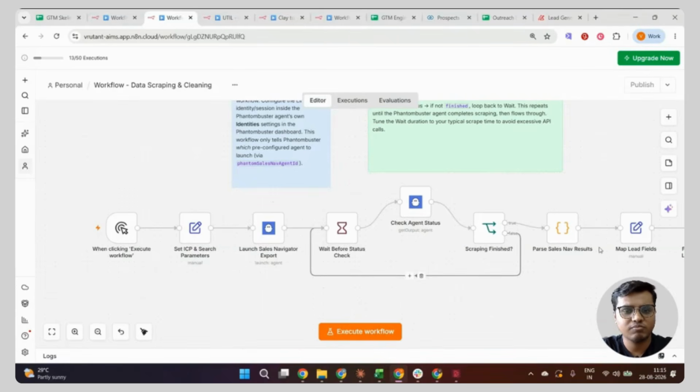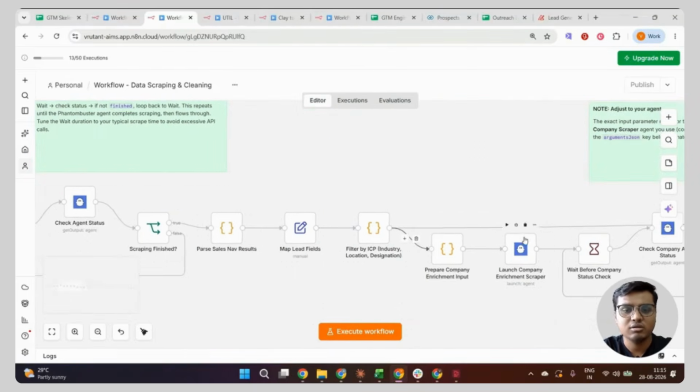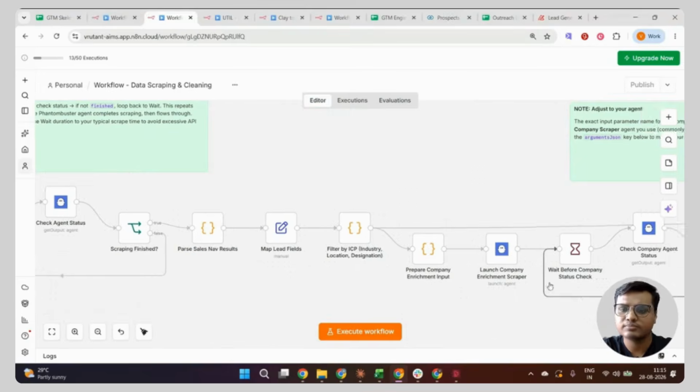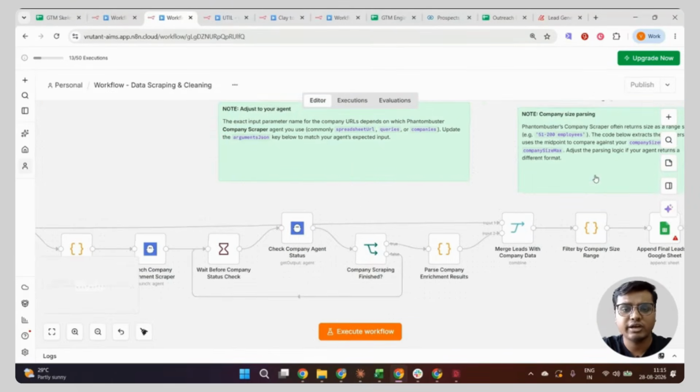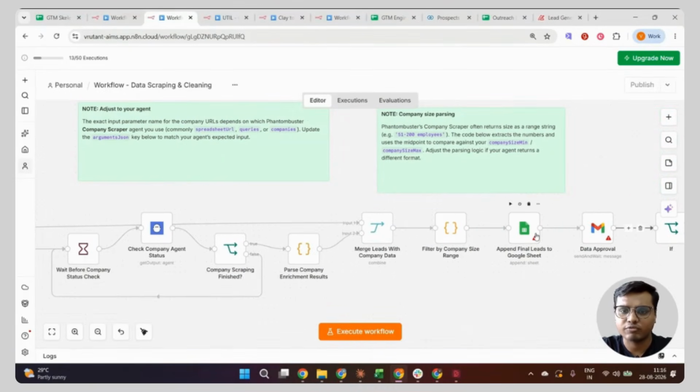So in this workflow, the very first thing that we are doing is scraping that data, then filtering, segmenting that data, cleaning of that data, finding missing data and enriching all of those things, and finally sending that data for review. So if you see this entire workflow, we have built it using just one scraping tool, but N8N does the entire cleaning for us based on set parameters.